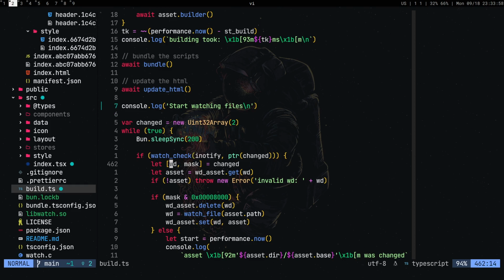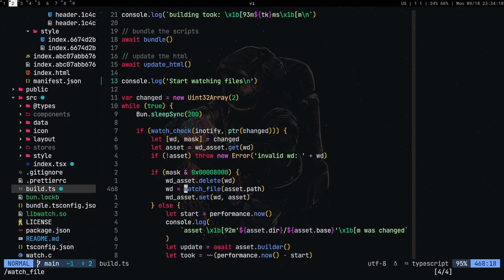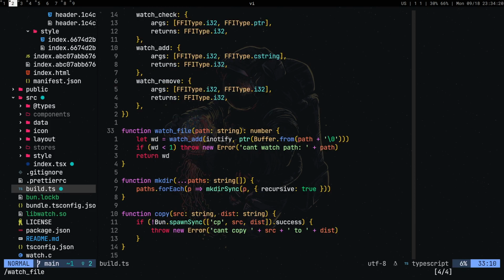It gives us a WD. In Linux we have numbers for file handles. Like if you open a file, you get a number back for it. So this WD is exactly that. Every time that you add a file, it will give you a number.